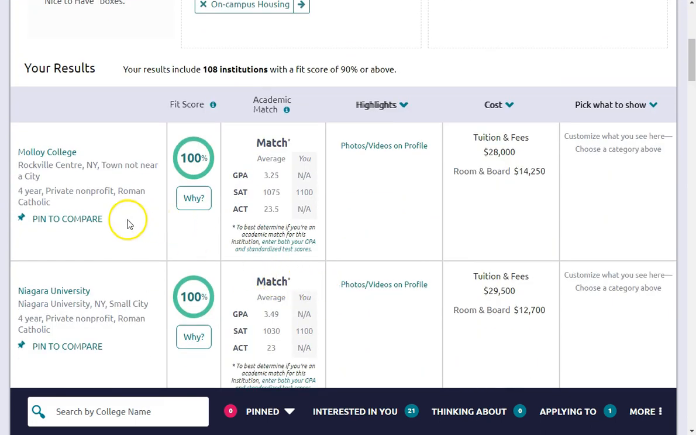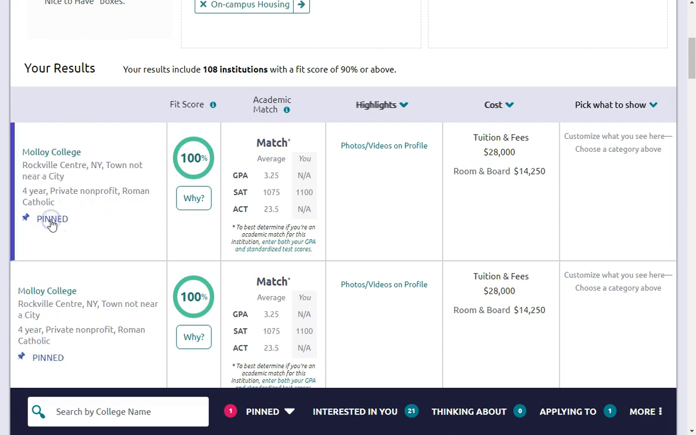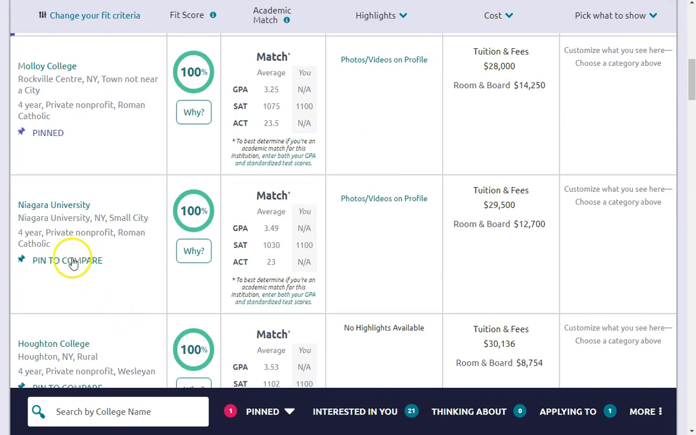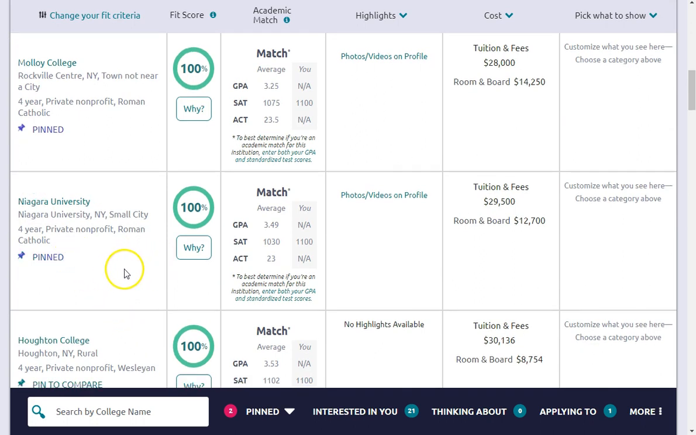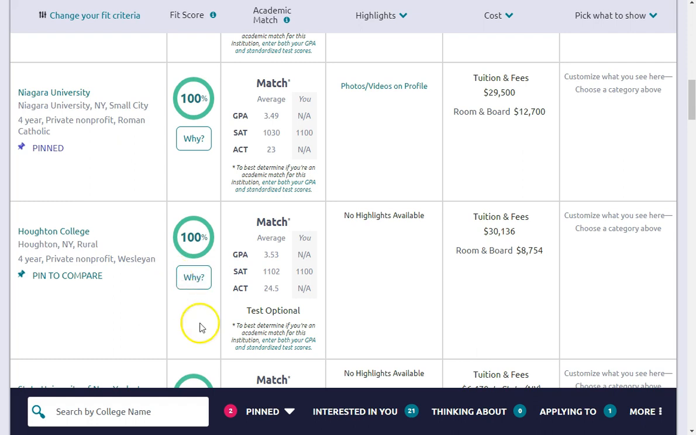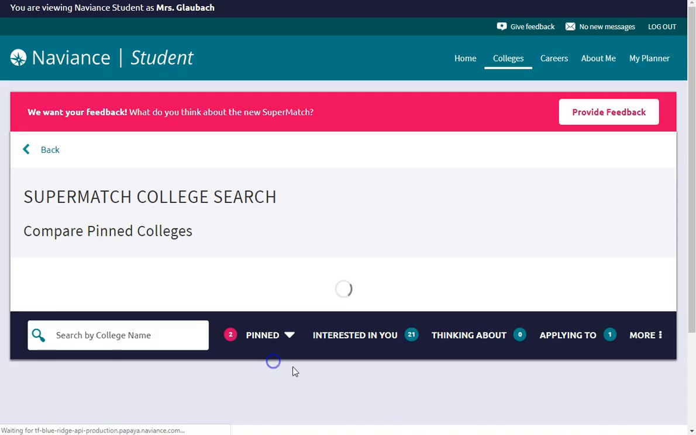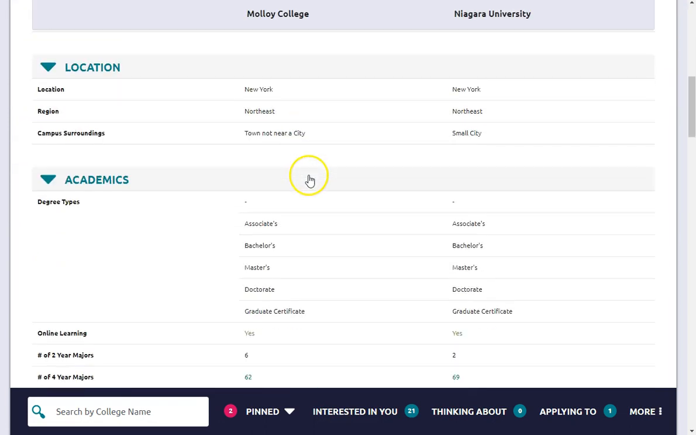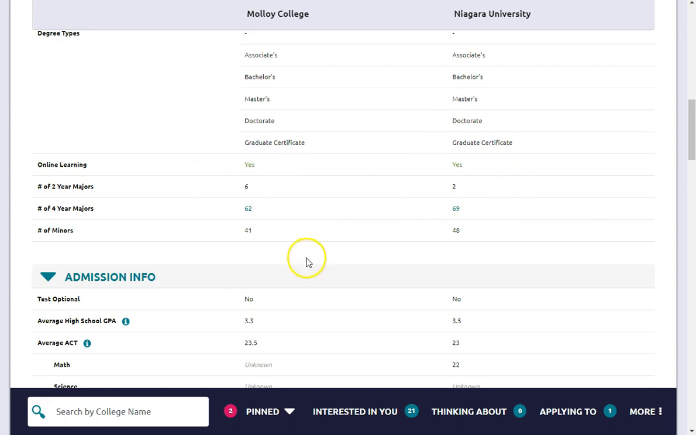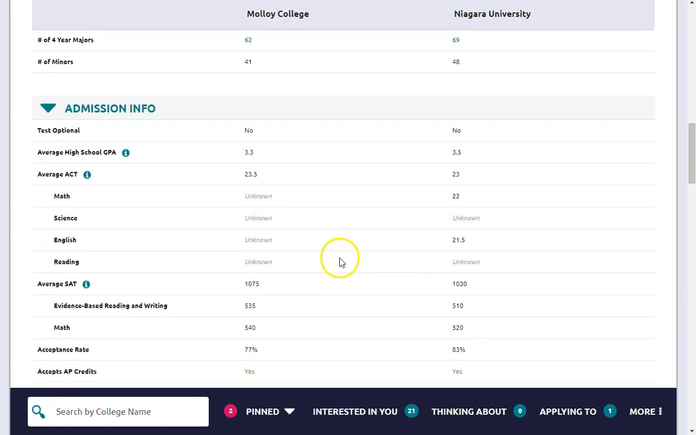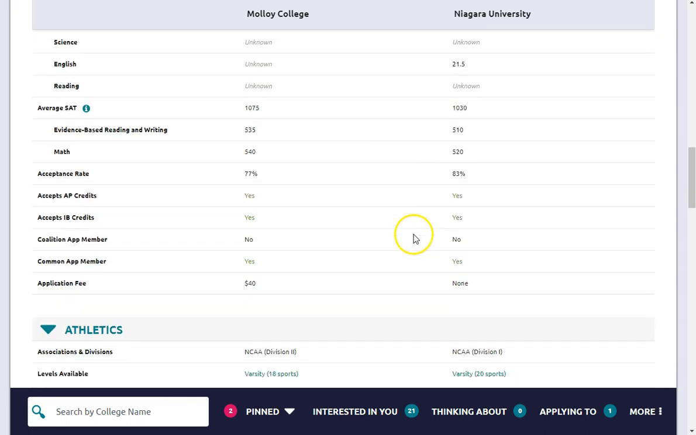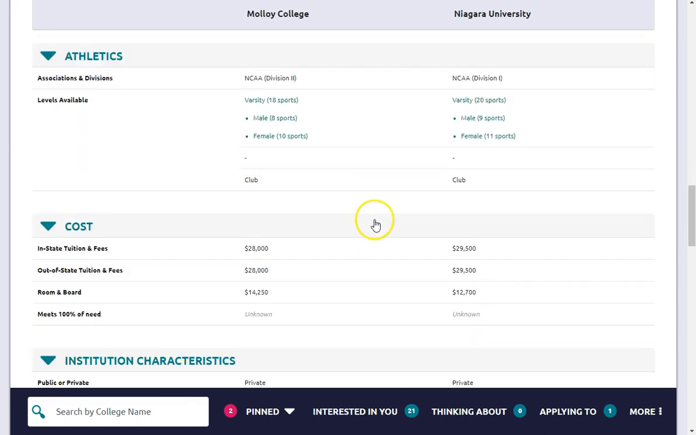If you'd like to compare some of the schools, you just click Pin to compare. So now Molloy is pinned. We can click Niagara University. And if you go down to the bottom to your pinned schools, you can compare pinned colleges. And put them side by side and compares them for you. So it makes it easy for you to see SAT scores, acceptance rate, all of this information.